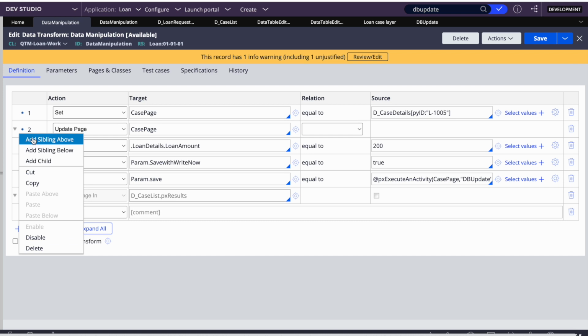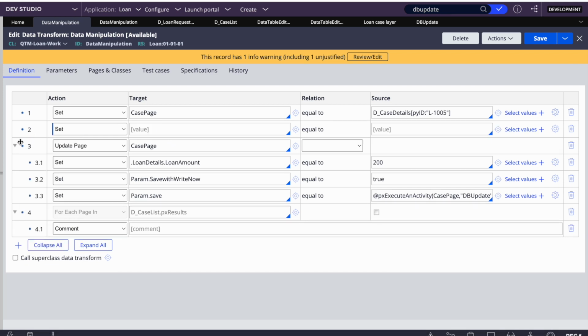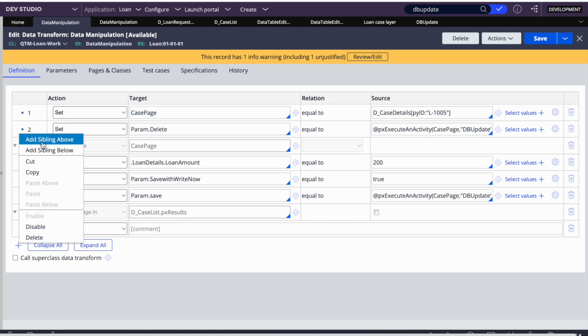Okay, so I'll simply add a step here also, and then say delete param.delete. This step is not required, because what we want to do is just delete that. So we want to delete the case page, same case page of 05, and then I'm calling that same activity, but this time the parameter will get changed.